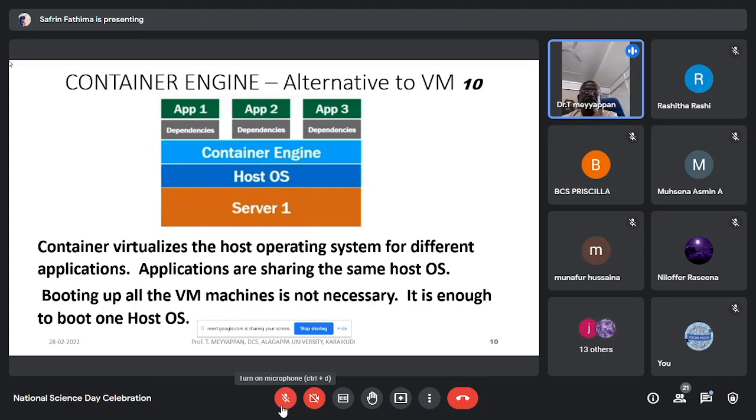Here, look at the diagram. Server is there. Host operating system used by the server, and then we have container engine. Application 1, dependencies up to its own dependencies and application 3. Here, container virtualizes the host operating system. So I am not using virtual machine, but host operating system is virtualized.